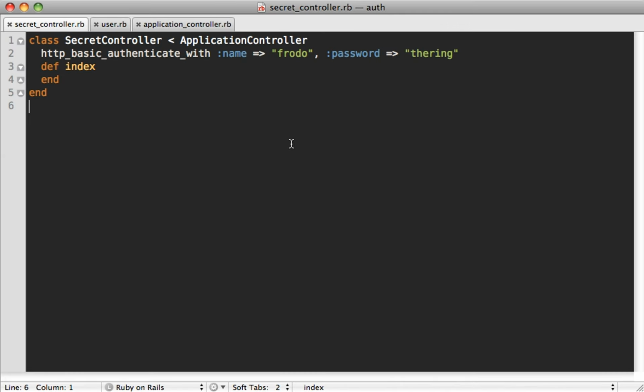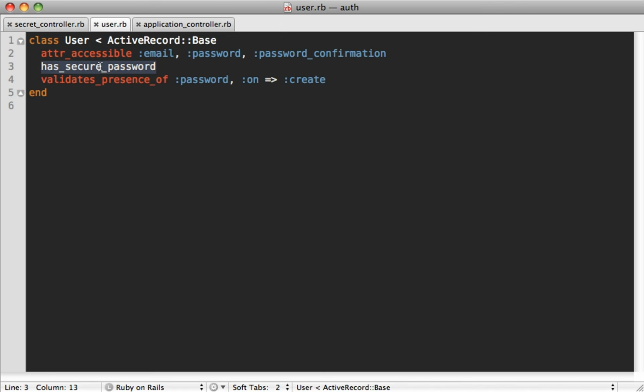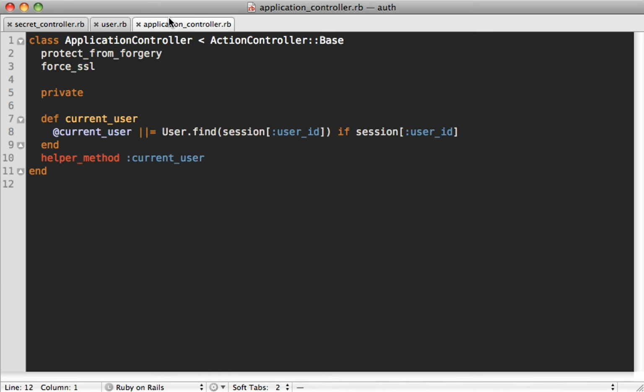And that wraps up this little episode on showing you a few new additions in Rails 3.1. We've got HTTP basic authentication, has_secure_password authentication, and force_ssl. And all these really help in making our authentication life a lot easier.